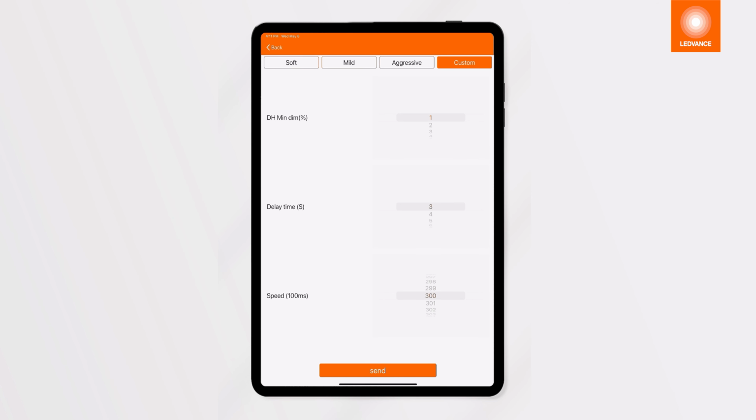The second parameter is the delay time, measured in seconds. This is the time the sensor will wait to dim down the luminaire when ambient light levels have increased. Set this value larger if you want the luminaire to hold the current brightness level longer, even when ambient light has increased. The third parameter is the speed, measured in hundreds of milliseconds. This is how quick the sensor should dim the luminaire. Set this value larger if you want the dimming process to be more gradual.